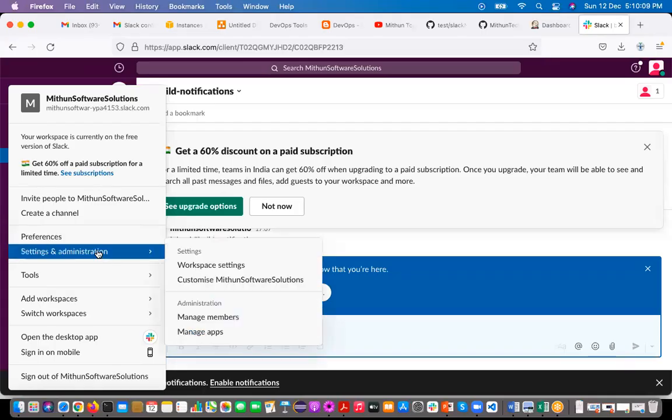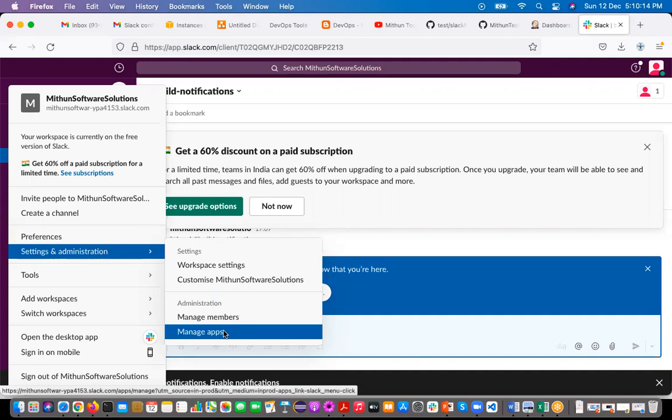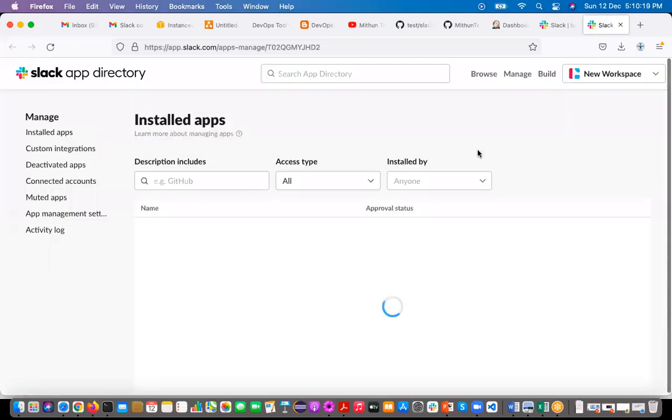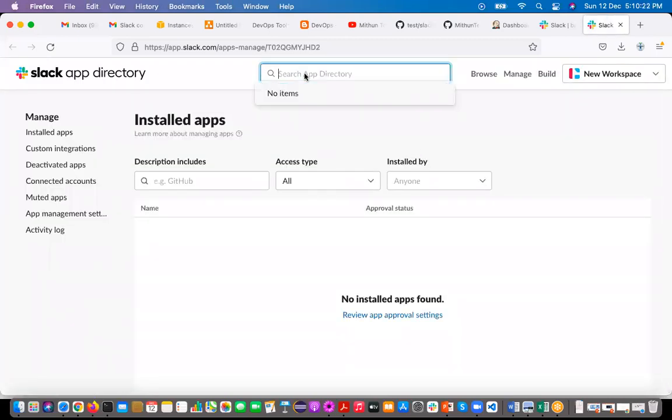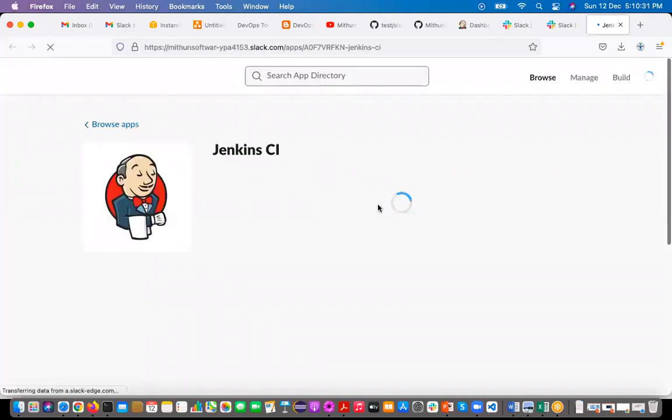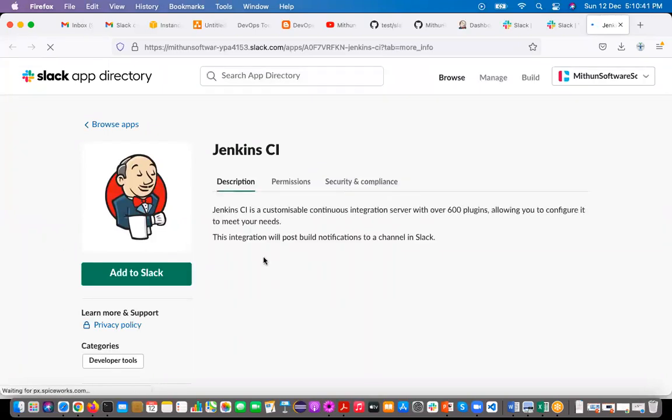Okay. So here, if you see that, go to the settings and administration. There you will see that manage apps. Okay. So click on manage apps. So just here you can search with here Jenkins CI. See Jenkins CI. Click on this one. It is loading. Click on add to Slack.